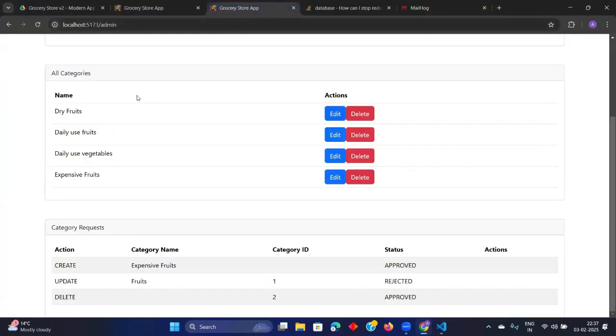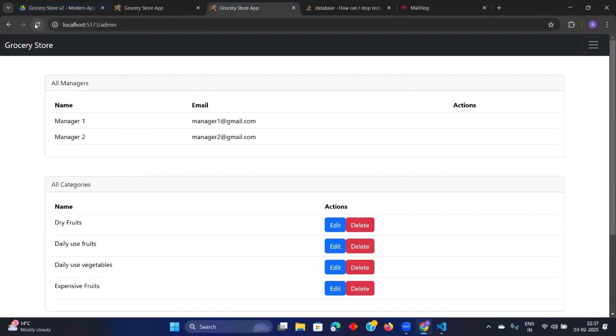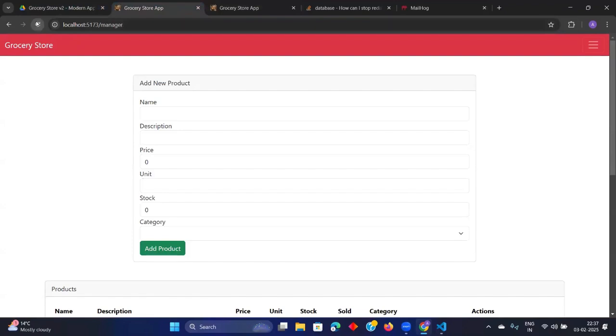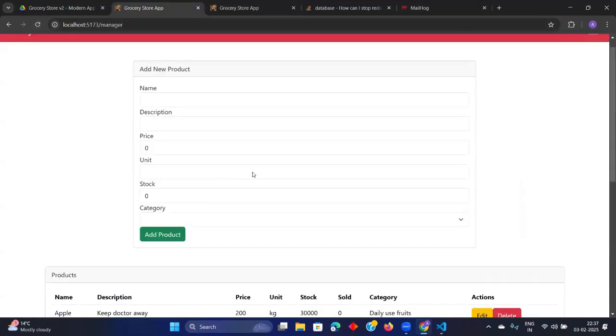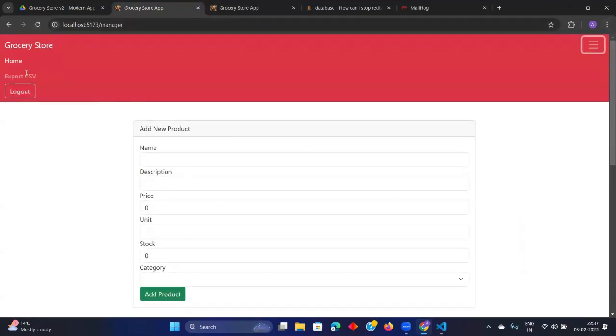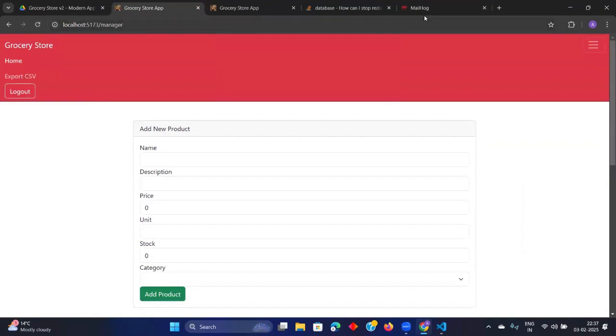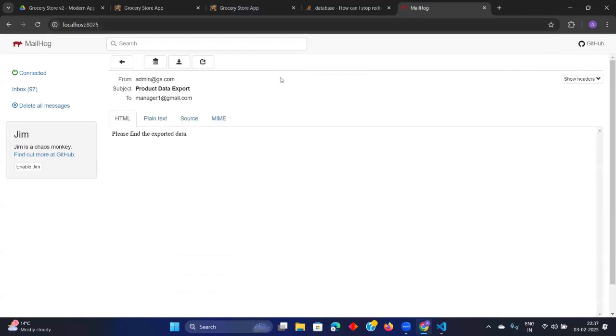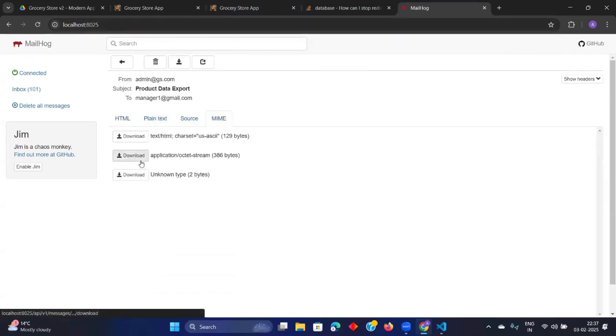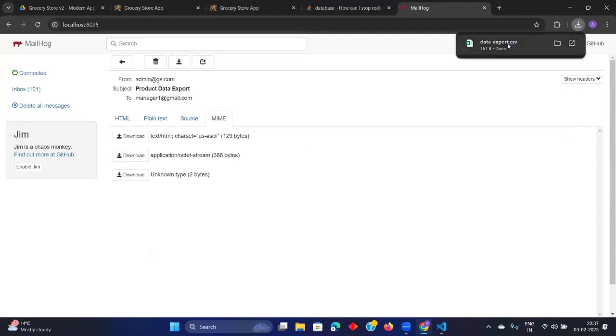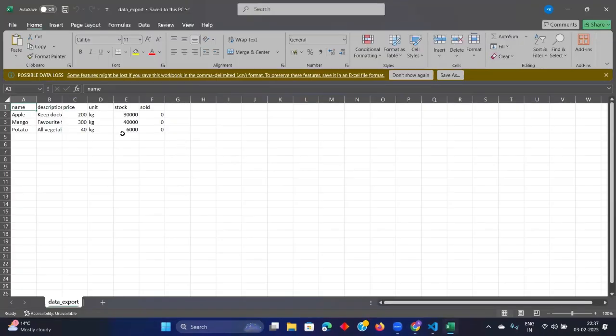Let us log in as our manager. Let us refresh the page once. Okay, it is admin dashboard, no? It is manager dashboard. Okay, so go to this export CSV. Instead, please check your inbox. So now product data export is coming here. Now we have to go to Mailhawk text, and now download this. Your data export is downloaded here.